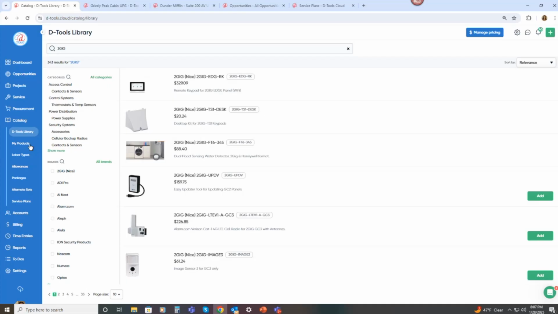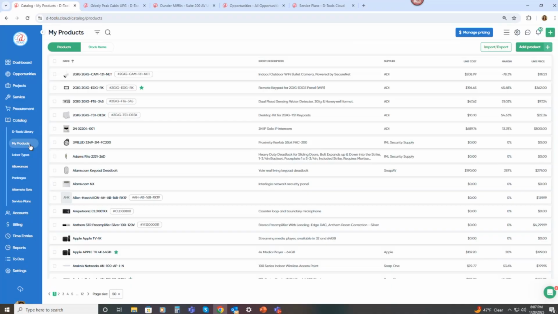All right, and let's find the My Products tab. Okay, so now I'm looking at every part I've ever quoted or imported using a CSV or an Excel file or added from that same DTools library using that tab above. Right? If you're using a special brand that we don't carry today or pricing is unavailable, we do have an import feature up in the top right of the screen.